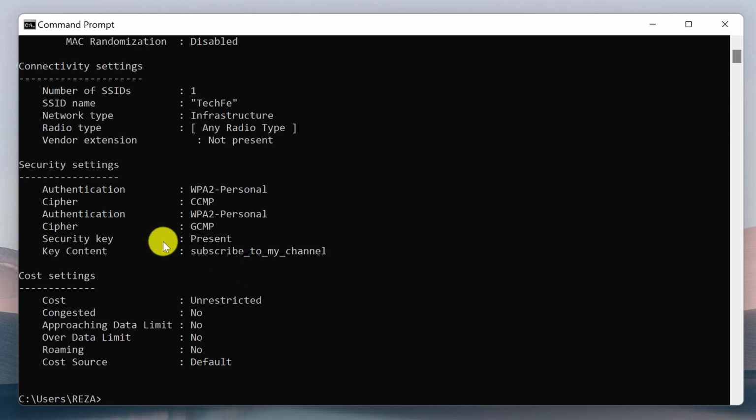As you can see, this is Key Content. This is my key content, and this is my Wi-Fi password. And we found our Wi-Fi password.